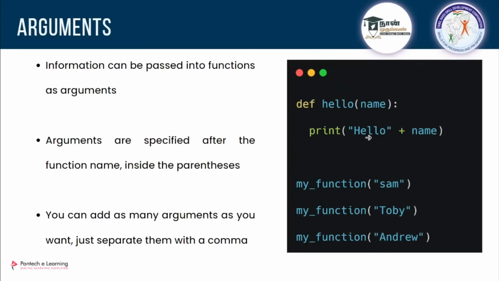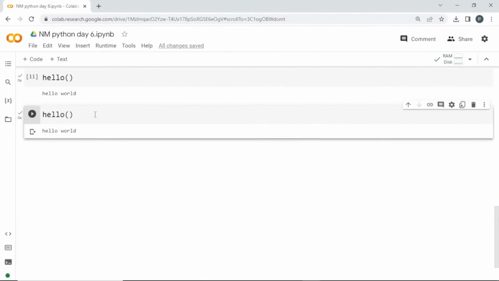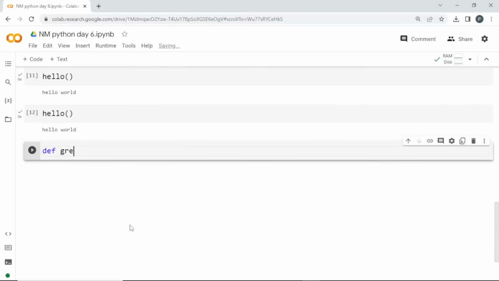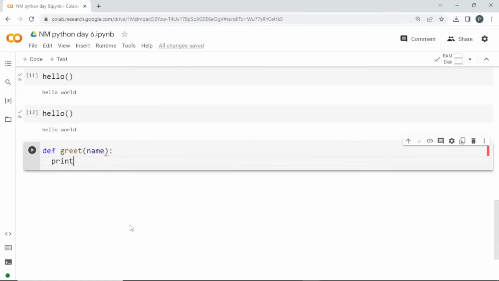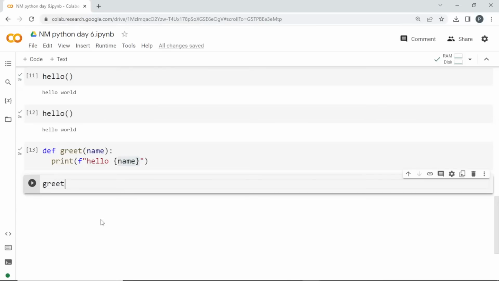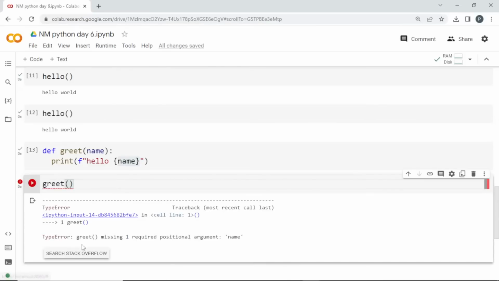Shall we do this? I'll modify it. Define greet, I'll ask for a name and I'll print name. So this is a parameter, and the value will be passed here along with this. If I try to call this greet, I'll get an error if I don't pass the name. See here, if I leave it empty, I get an error saying one argument is missing, name. So I have to pass a value for it. An argument I have to pass.